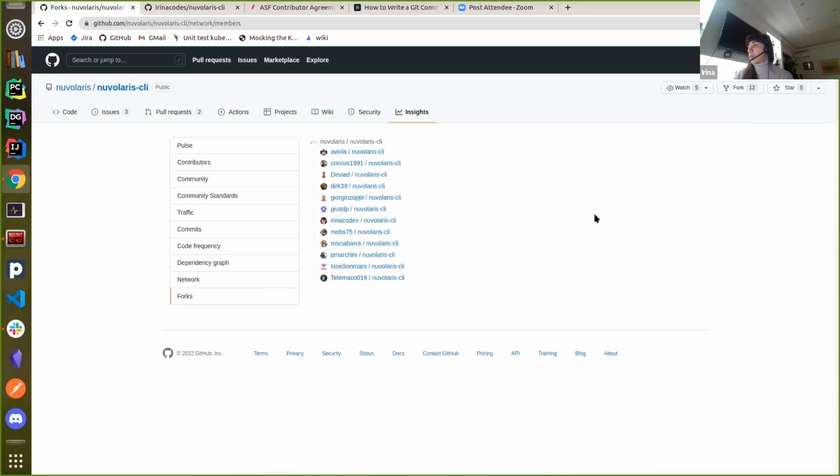If we go here, we will see that we have already 12 people who forked the repo. So if you want to follow the exercises, you should click this button in the upper right and fork it to your own private GitHub repo. I won't do this because, as you can see, I already did. But the first thing you should do is exactly this: go into the Nuvolaris CLI repo and then fork it to your private GitHub. I'll just wait a little while to see if anybody is going to do this.